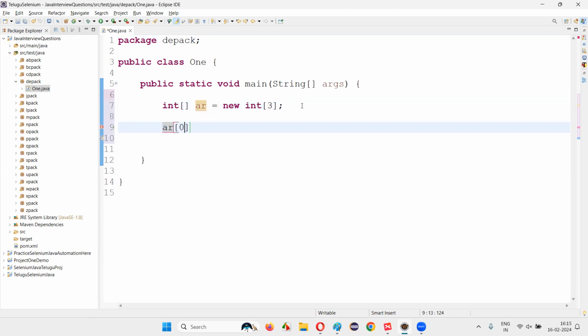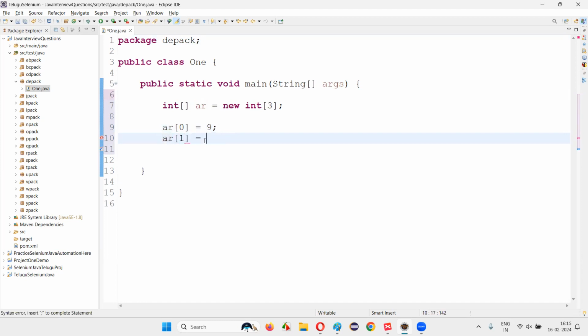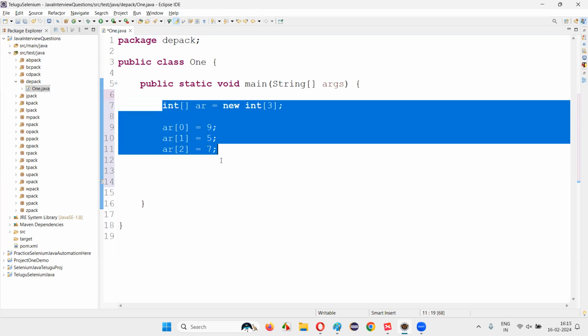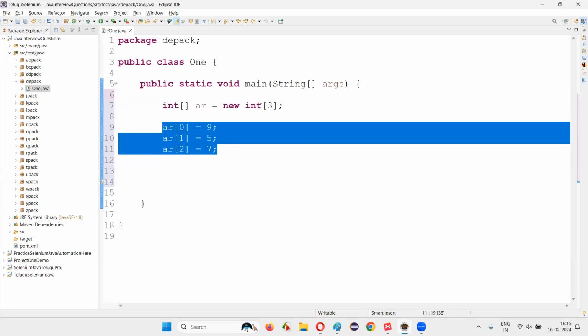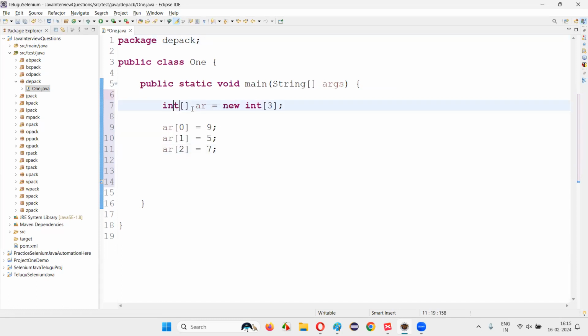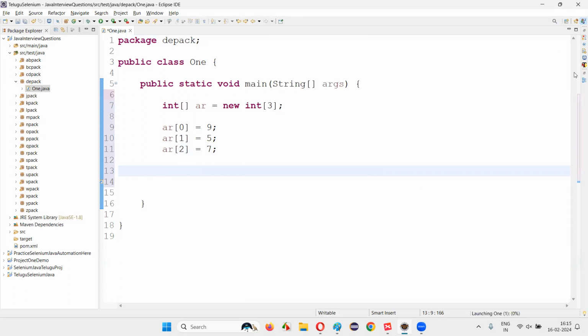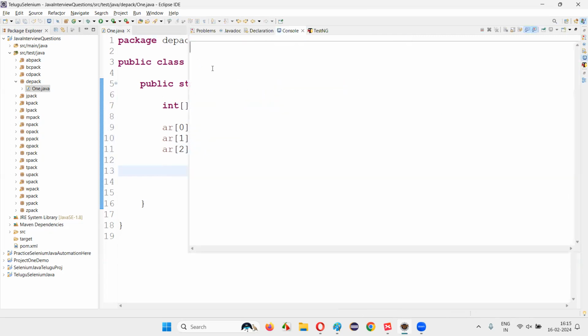So if I try to assign some values to this array, like ar[0] = 9, ar[1] = 5, ar[2] = 7, here I assigned 3 elements to the array. I'm not getting any compiler error. Even when I run the program, I'll not get any error in the output. You see, no error coming in the output.